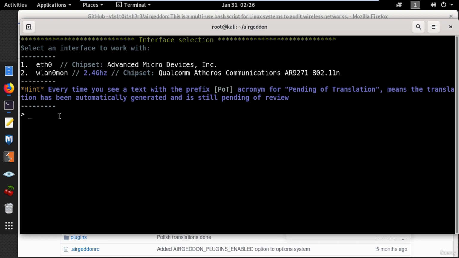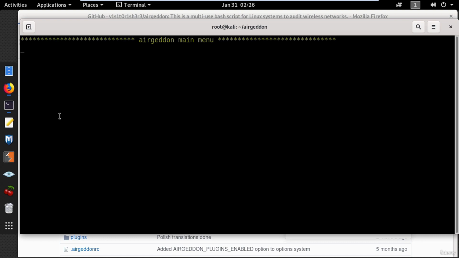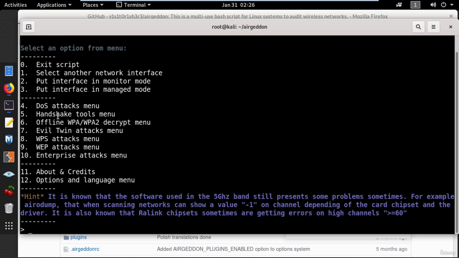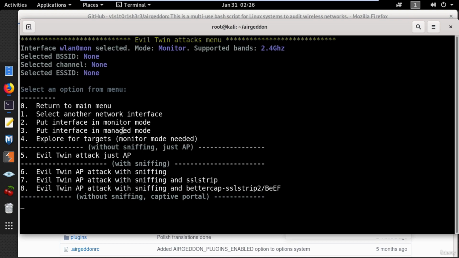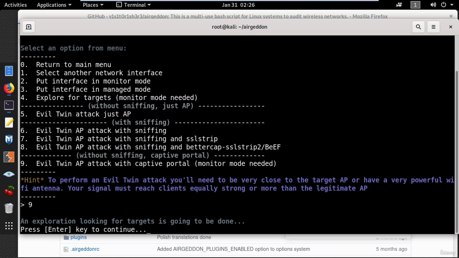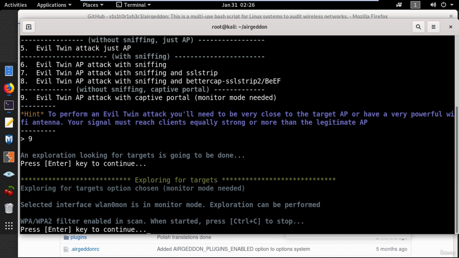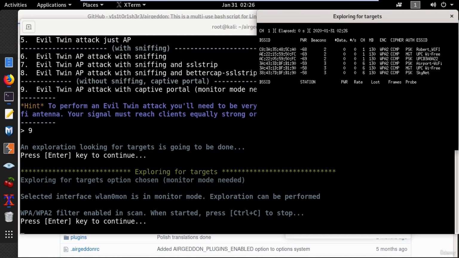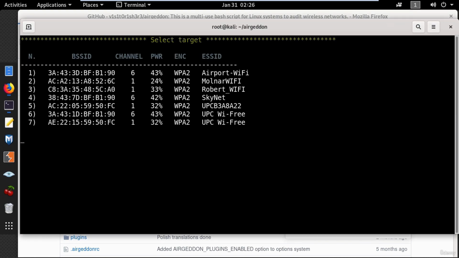So I will use the second option, wlan0mon. And here select option 7, Evil Twin attacks menu. And use the last option, Evil Twin AP attack with captive portal. And press enter to scan all the wireless networks around you. And use Ctrl+C to stop the scanning process.